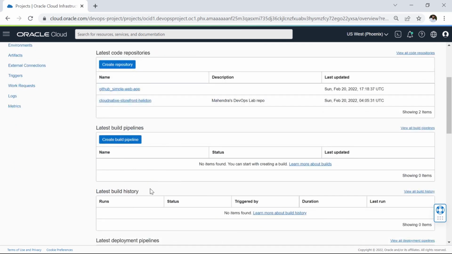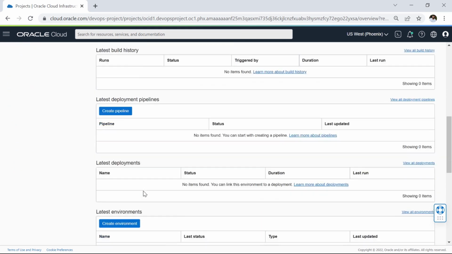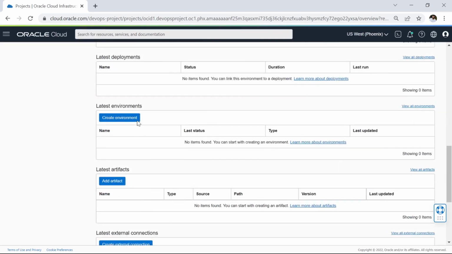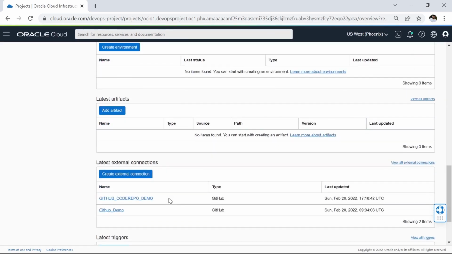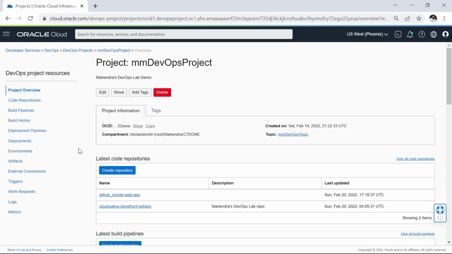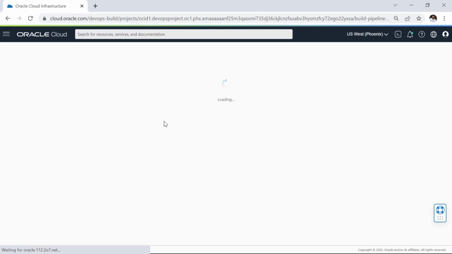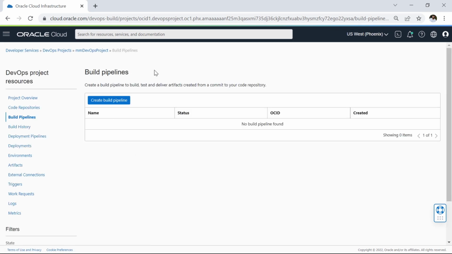Currently, there are no build pipelines, no build history, and no deployment pipelines on the project page. As you can see, they all are blank. We will keep on adding them as we move ahead in the demos. To begin with build pipelines, you'll have to click on build pipelines in the resources section on the left hand side. You are now on the build pipelines page.